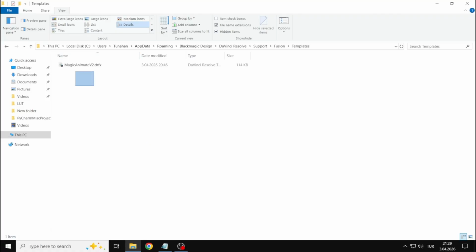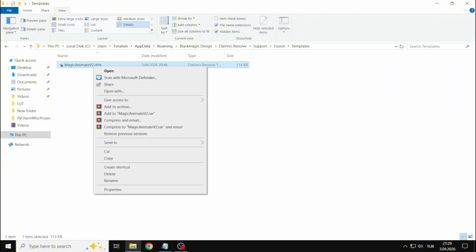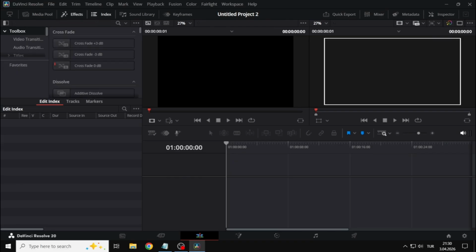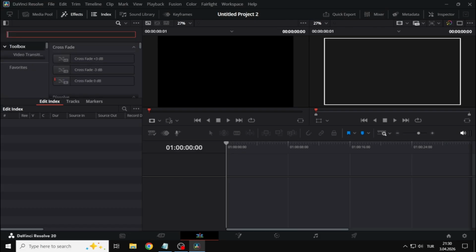In this folder, you will see the plugins you have installed. To uninstall a plugin, simply delete its file. When you reopen DaVinci Resolve and search for that plugin, you'll see that it has been removed.